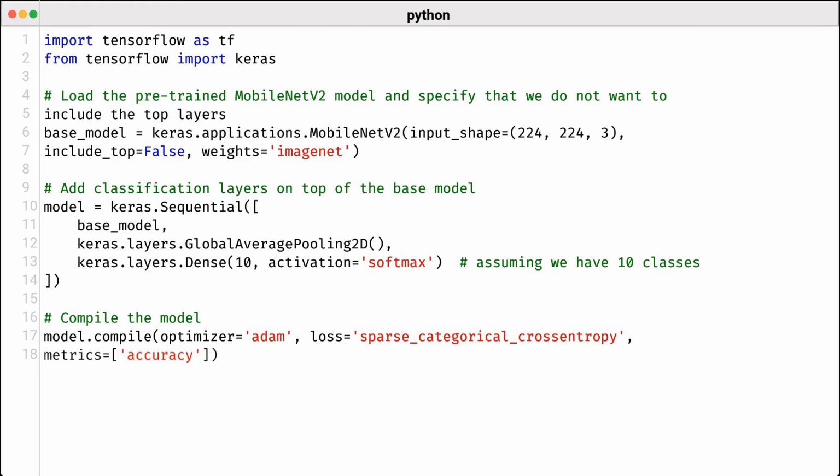Once the architecture is defined, we compile the model with the Adam optimizer and sparse categorical cross-entropy as the loss function. This prepares our model for training, setting the stage for effective learning from our dataset. This approach not only leverages the efficiency of Mobilenets, but also ensures that we have a robust framework ready for image classification tasks.